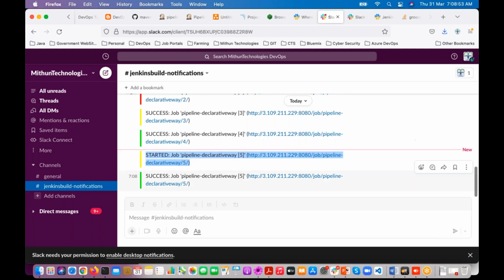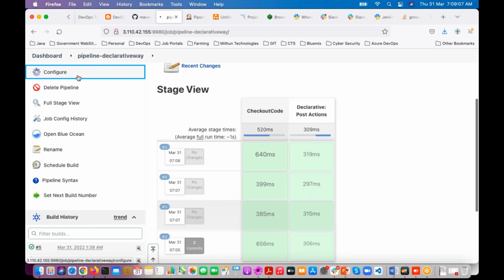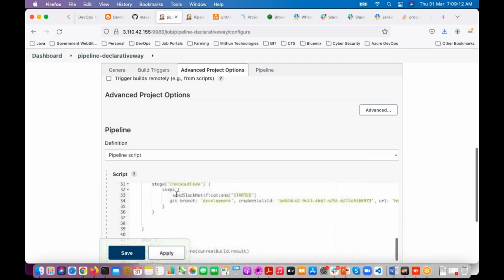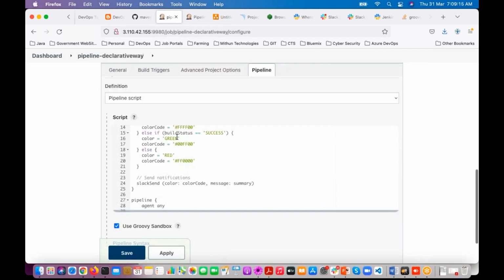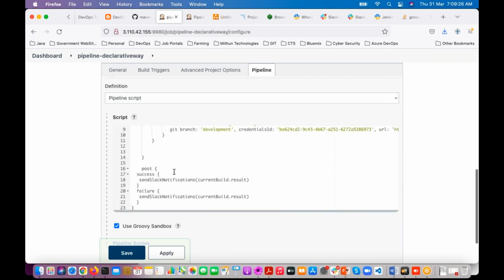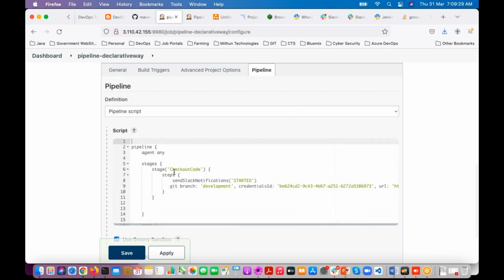Right. So like this, we can use this Slack notifications code. But if you observe here, in each job we are keeping this code snippet. So instead of this, what can we do? Very simple. Remove this code snippet, and you can copy that code snippet.